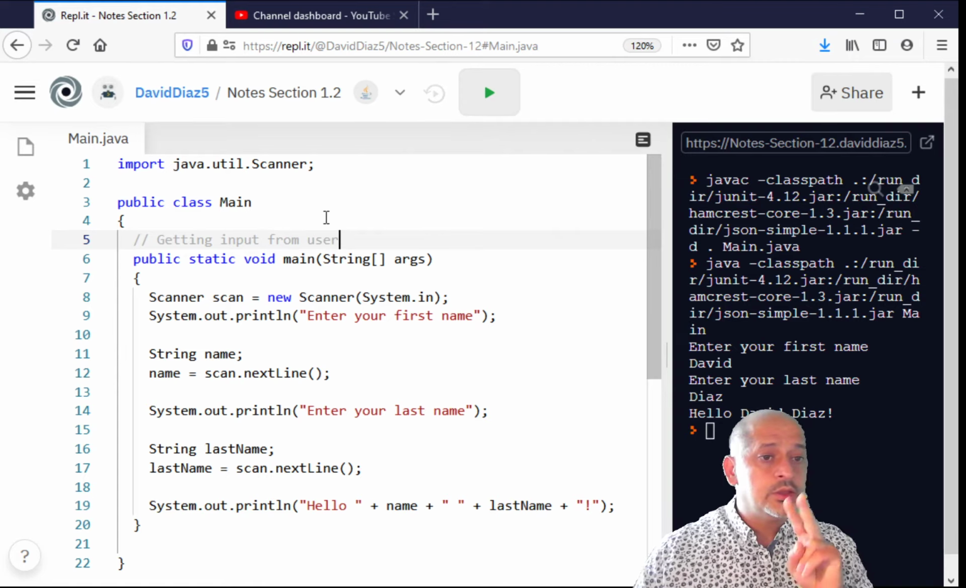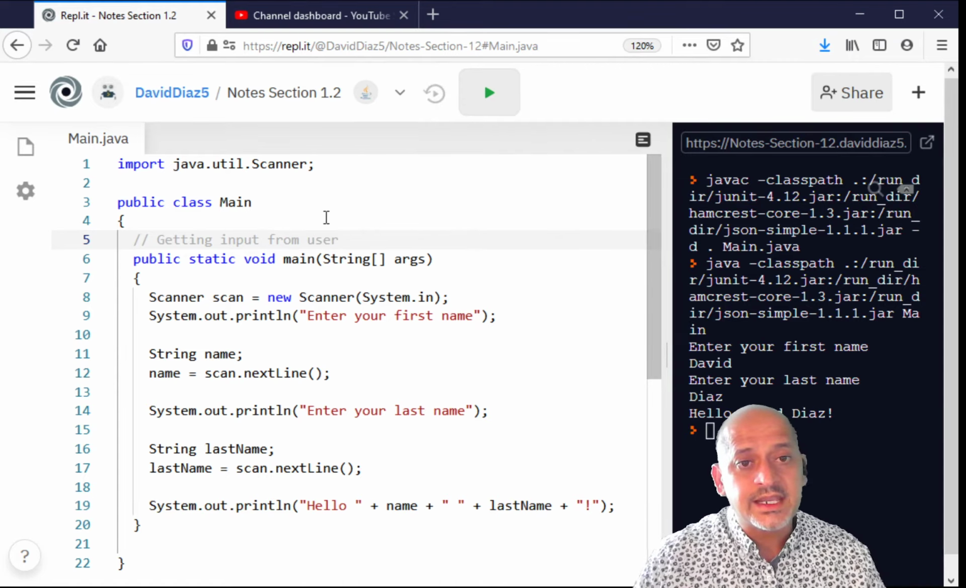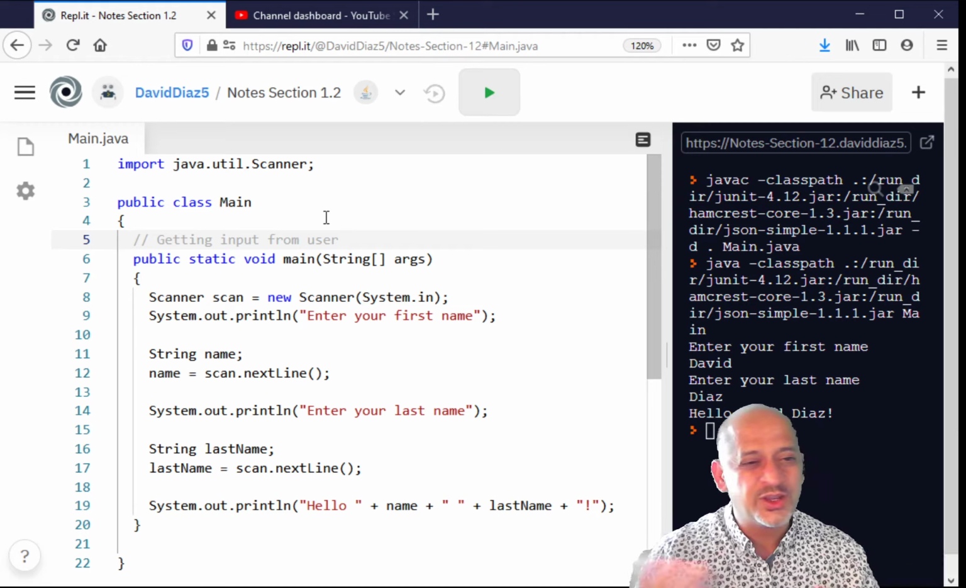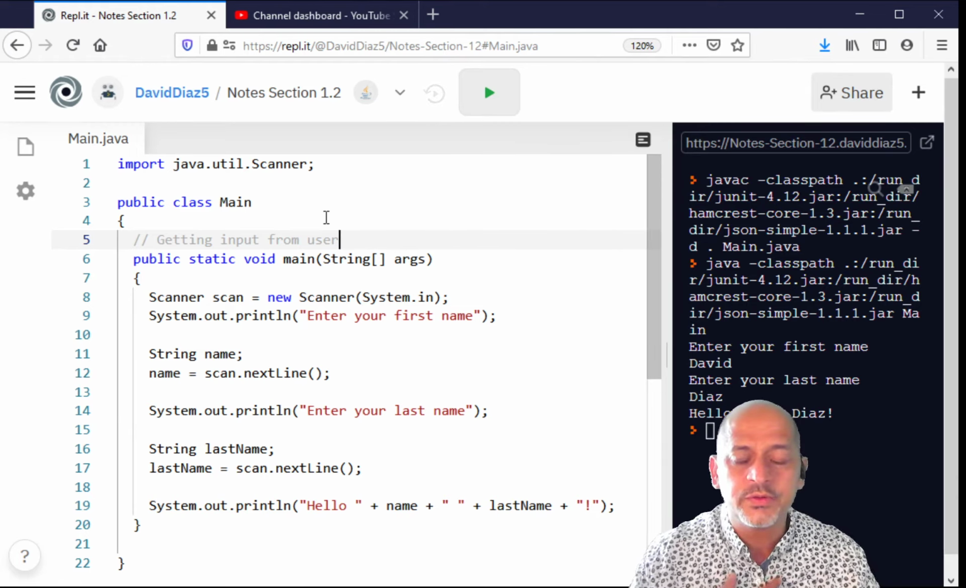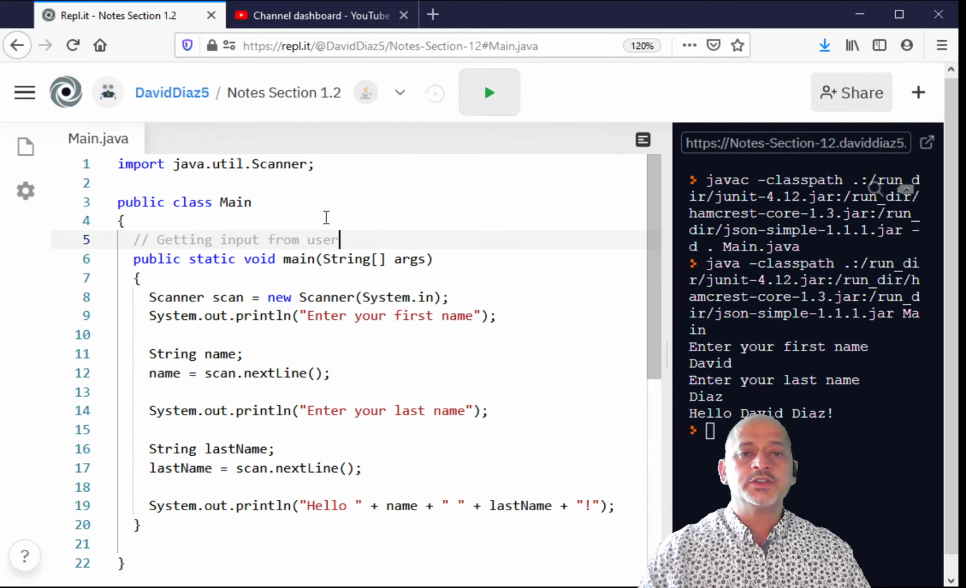Now, whenever we have the double slash, Java knows that that is a comment, so therefore it's going to ignore the entire line. So you can type in whatever, you can misspell things, you can place it in Spanish if you want, or French.